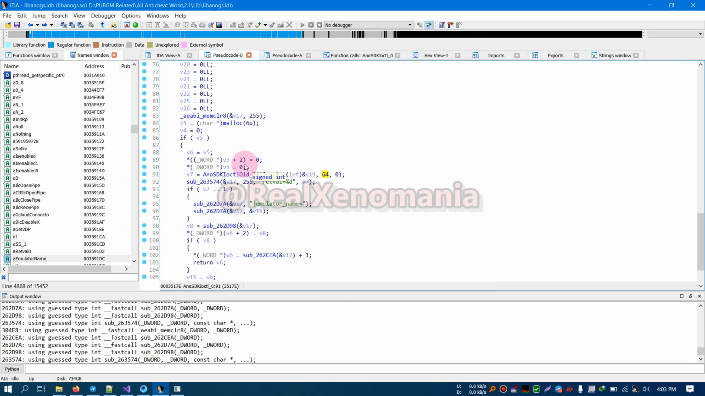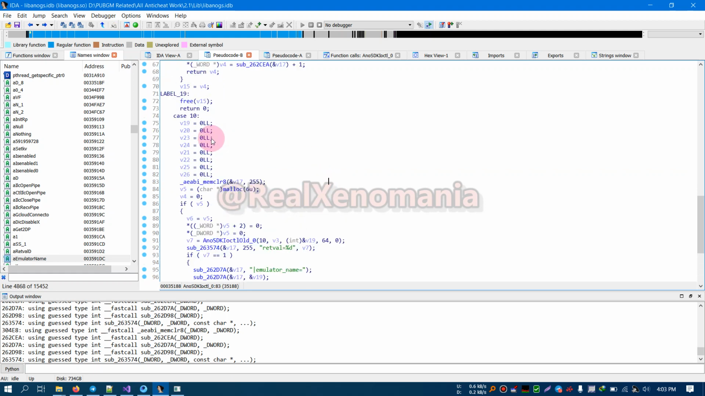emulator detection has already been completed and the emulator name has already been taken from somewhere in memory, and now the emulator name equals here should be something that is being written here and then passed to this function 262d7a. So it means that just before this function is called, there should be a function, this one or this one, which is responsible for detection of the emulator. Okay, so the first thing is let us go up in this same case, in this same label.